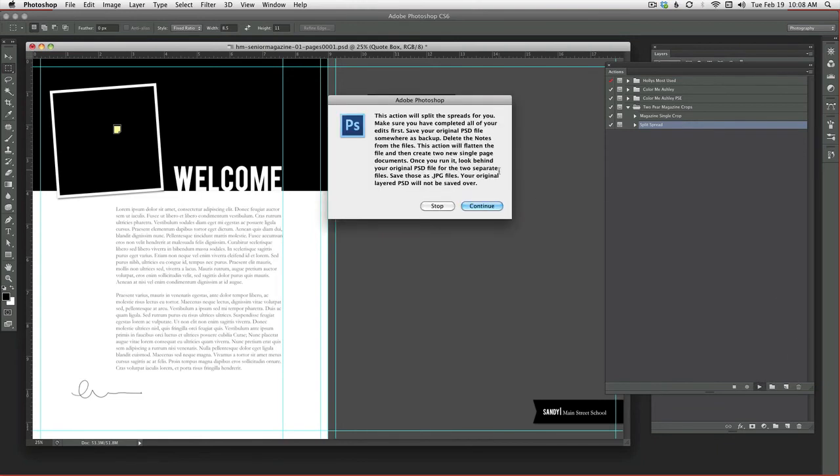This action will split the spreads for you. Make sure you have completed all of your edits first. Save your original PSD file somewhere as a backup. Delete the notes from the files, whatever you got to do. This action will flatten the file and then create two new single page documents. But once you run it, look behind that original Photoshop file, your PSD file, for two separate ones. And those are gonna be your single pages.